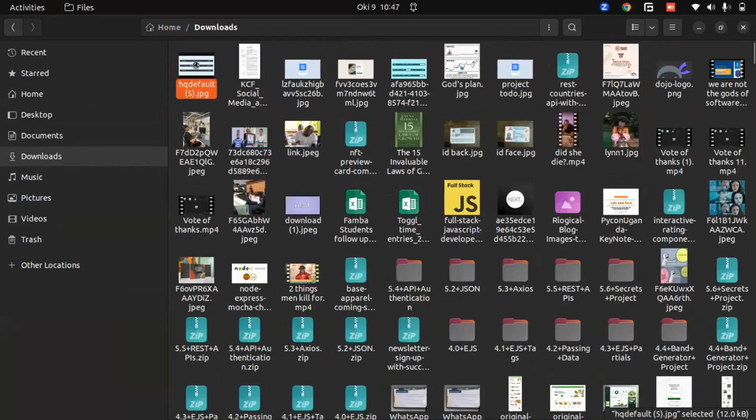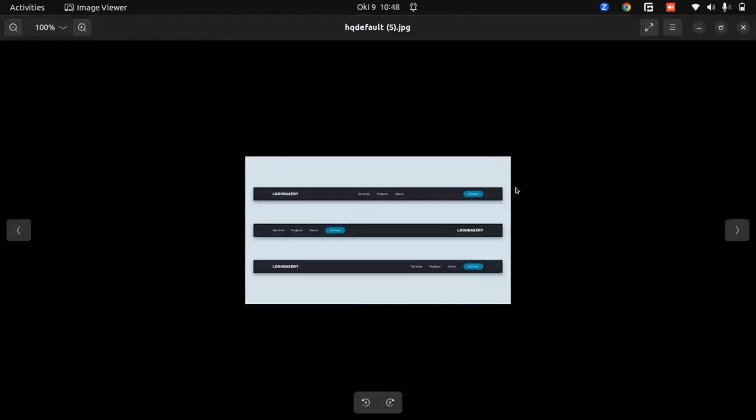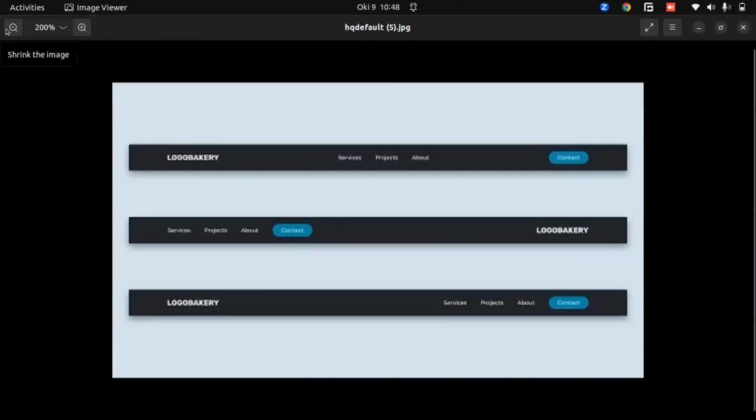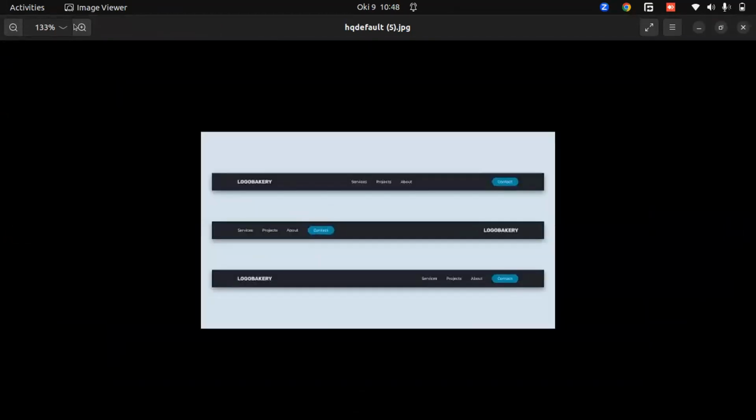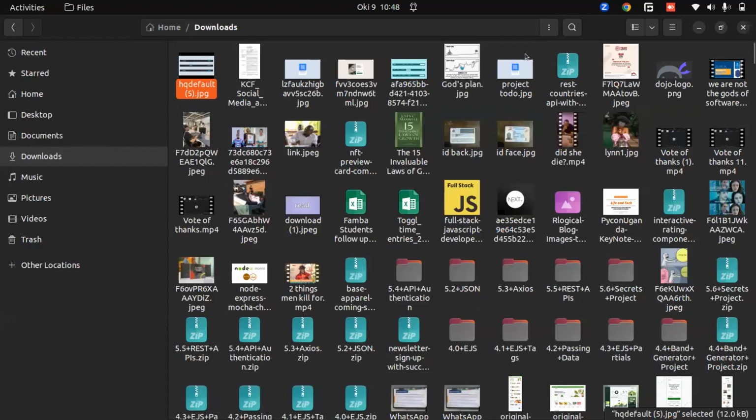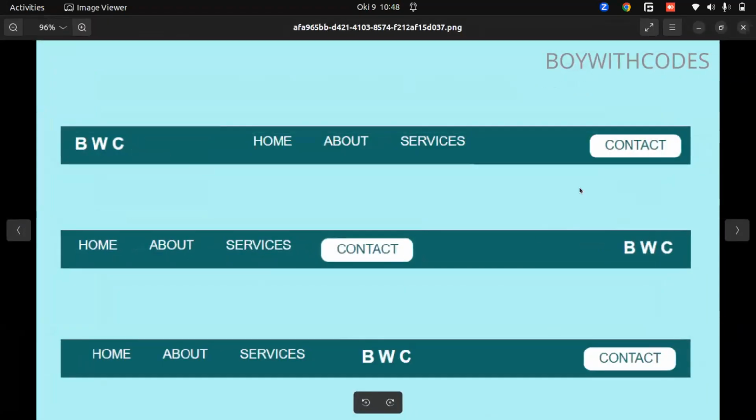So I'll open this. I want it to cover the entire screen. So this is what we are going to cover today. I'll increase its size. Oh, sorry, it is blurry. I don't know why. I had a good image yesterday. Okay, we shall use this. So this is what we are going to design.